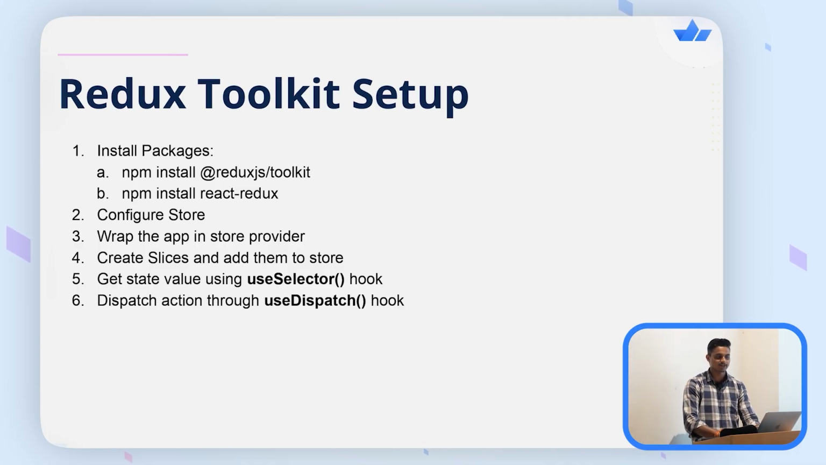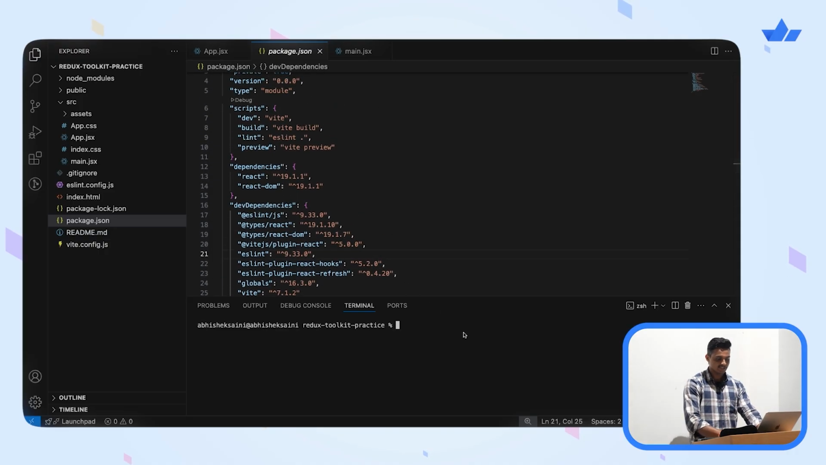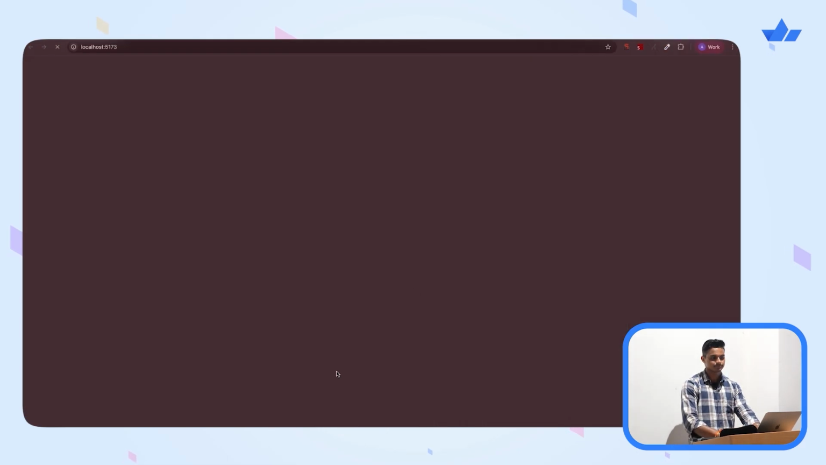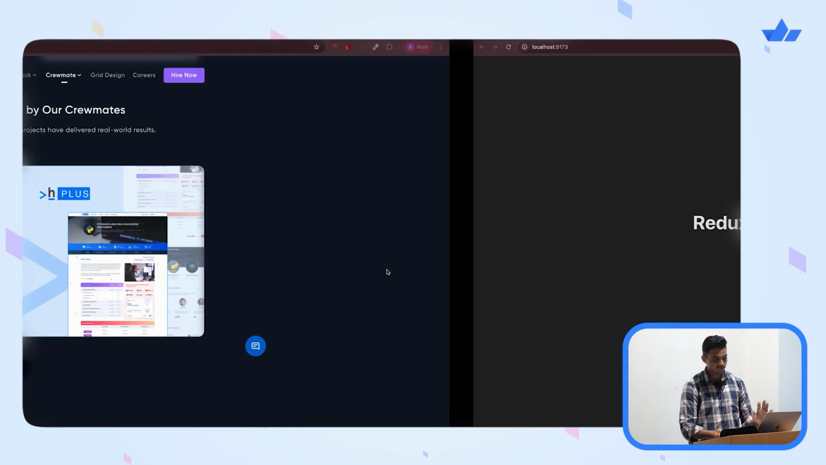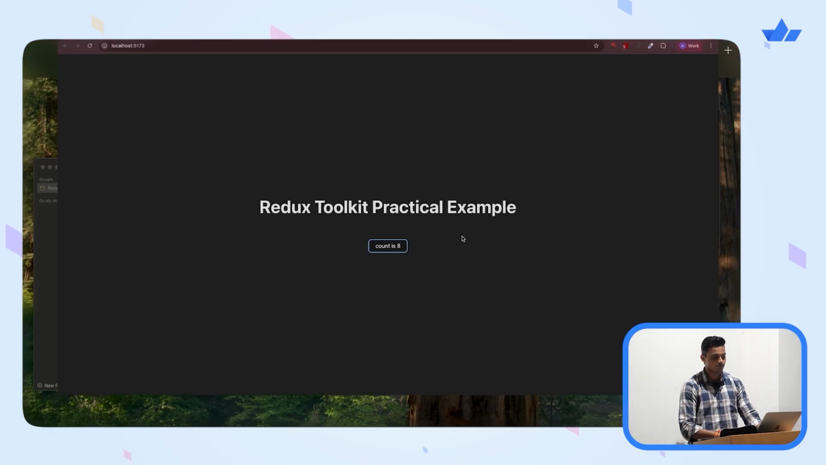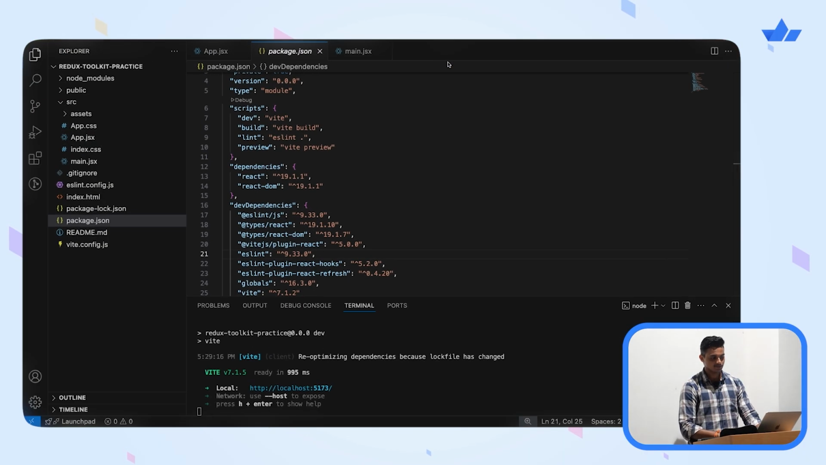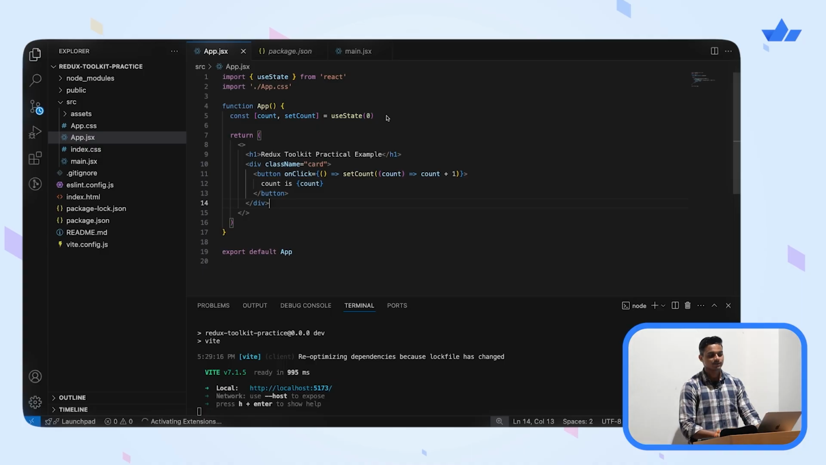So let's get started. This is a project I have already created, and inside this project, here it is already implemented: the counter. For now it is implemented using the state provided by React itself. Now we are going to do the counter thing using Redux Toolkit.